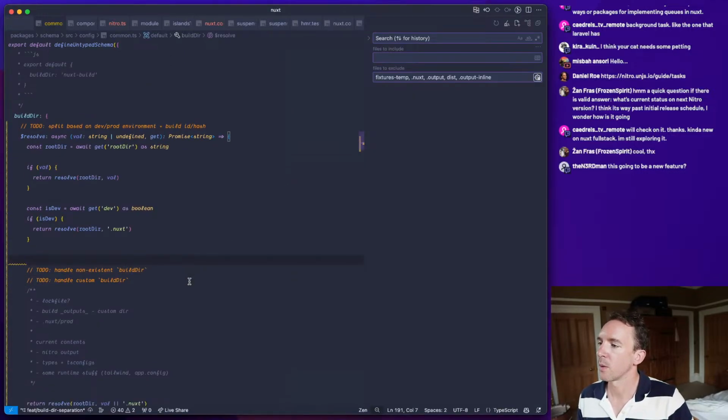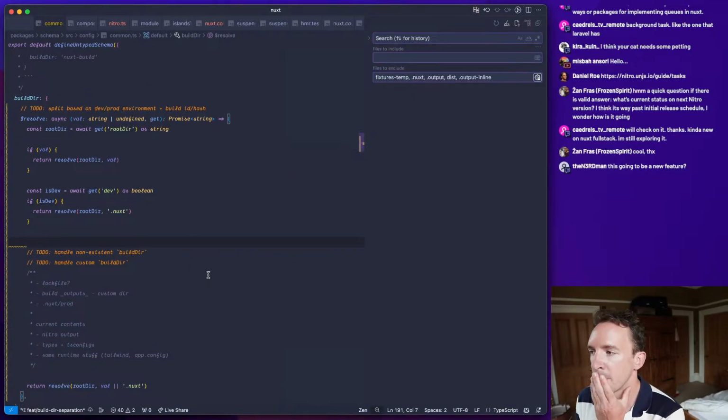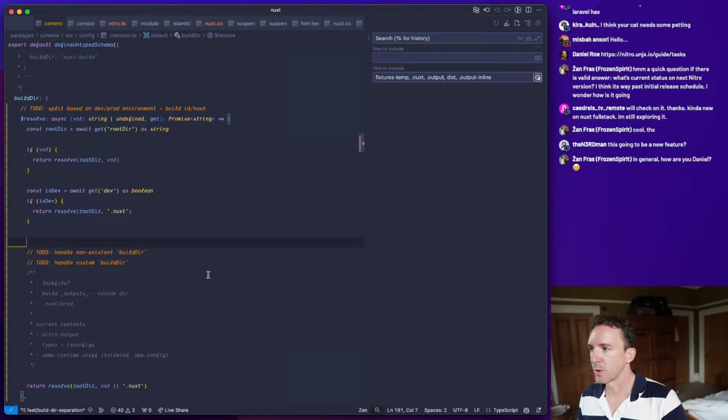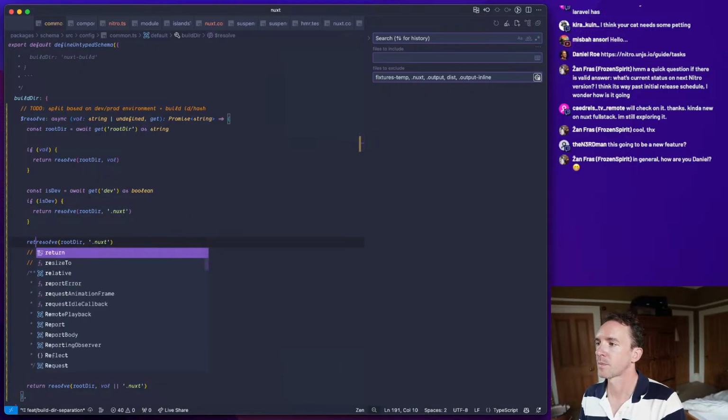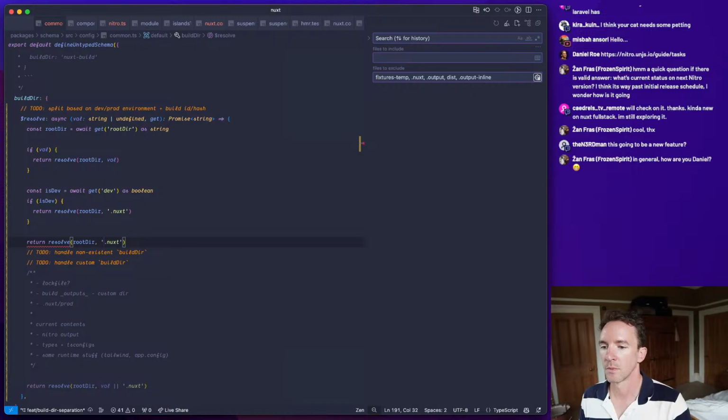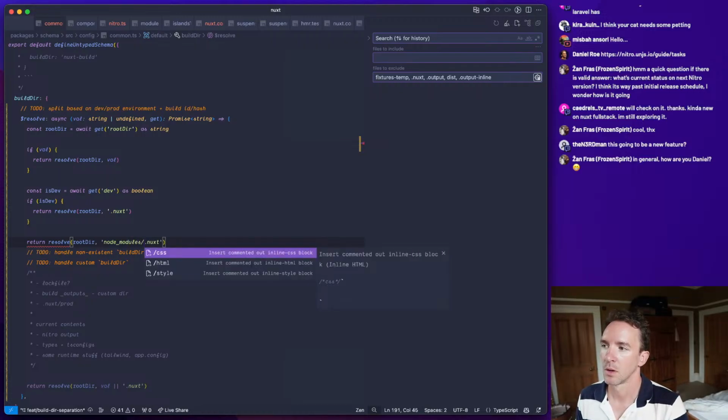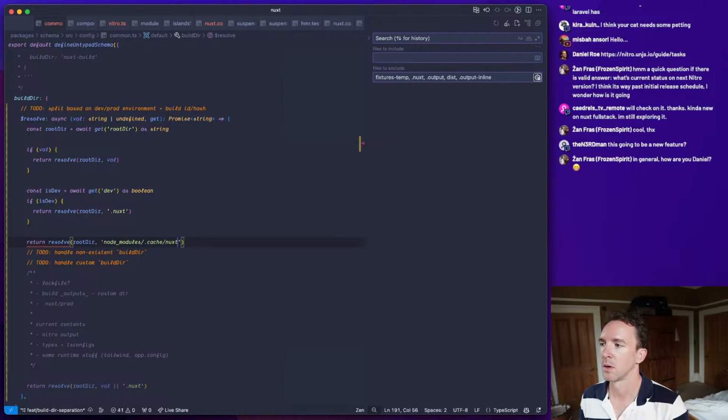Okay, so if we have a dev mode, otherwise we're going to return a, what could it be? Node modules. Something like that.